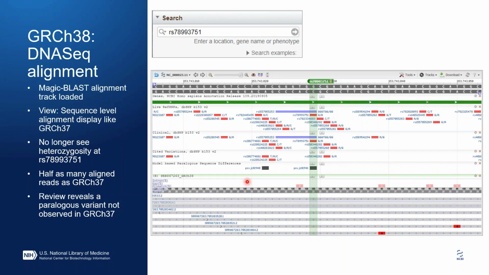So now I'm looking at a display of chromosome X in GRCh38, whereas in the previous slide we were looking at GRCh37. And I'm using the same track configuration, but now I need to go ahead and load my data from my DNASeq analysis I did with Magic-BLAST. So again, now we have our green track down here. I'm zoomed in, I've got my alignment display, I've got my same pileup as I did before. I'm at the location that I wanted to be at.